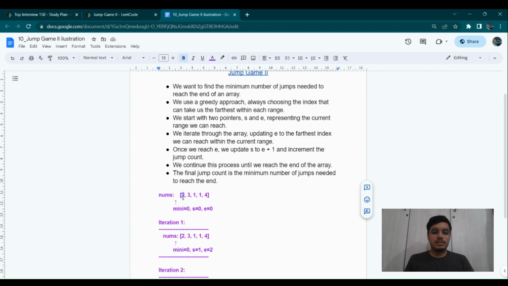So starting from the first index, here you can see we can jump maximum 2. So we can jump to the first index, then to the second index. So the maximum we can reach is the second index, and our starting index is 0. So the range which we can achieve starting from the first index is going to be from 1 to 2. Okay, and so that's why in the first iteration, our s is going to be 1 and e is going to be 2, because when we start from the first we get a range from 1 to 2.